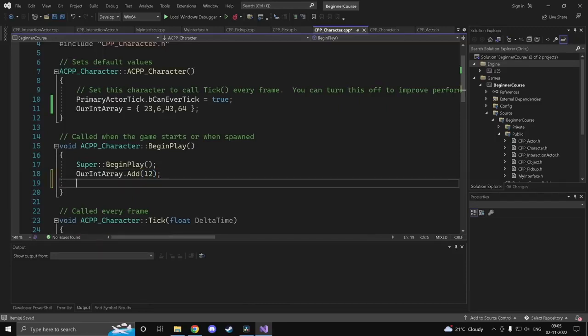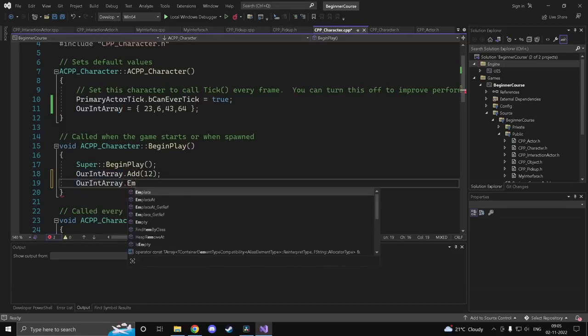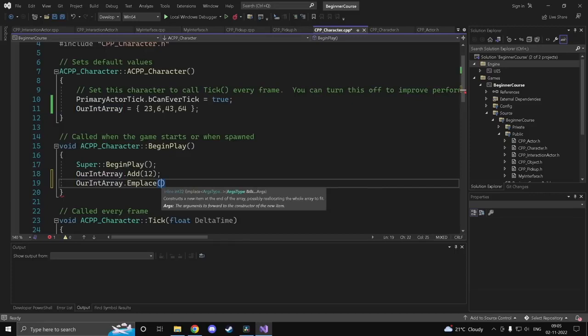Now similarly we also have Emplace, so constructing an element in place, basically dot Emplace. This is like your emplace_back function in std vector. So I'll just add in some random element over there. Now our array is going to be 23, 6, 43, 64, 12 and 4.